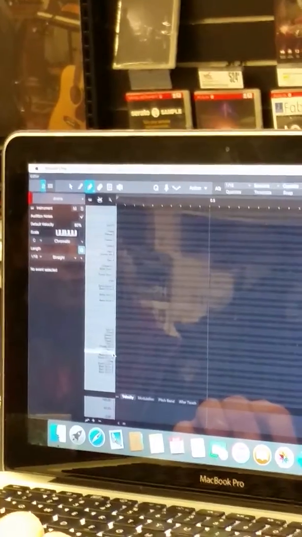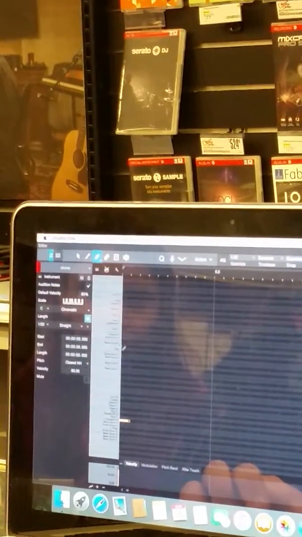So for example, let's find a hi-hat, right? So we can go in here. Let's pick 32nd notes. And hi-hat. So we can go in here. Let me blow this up a little bit. There we go.